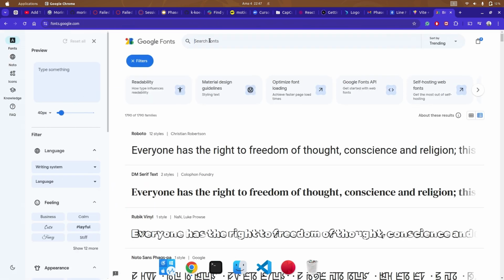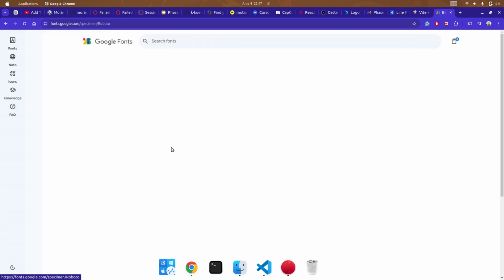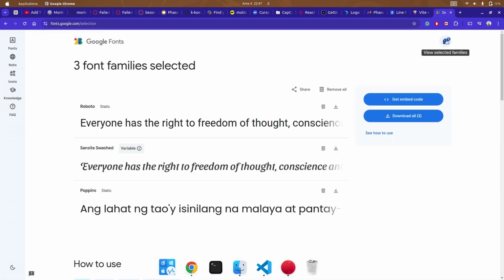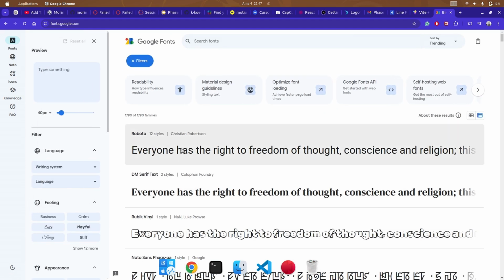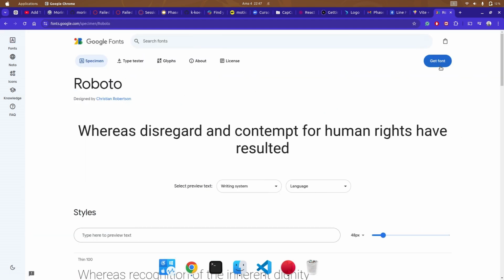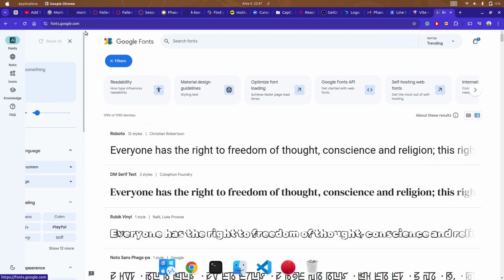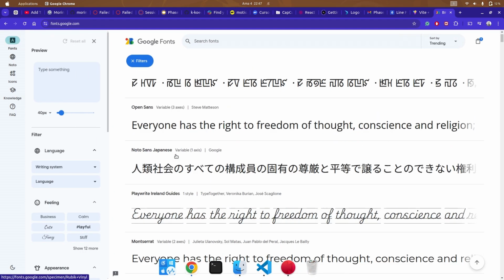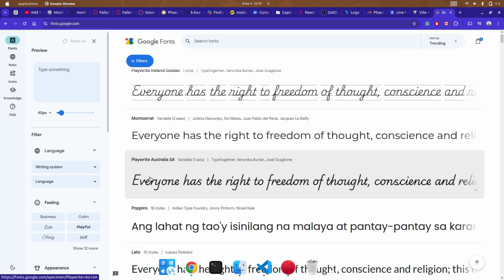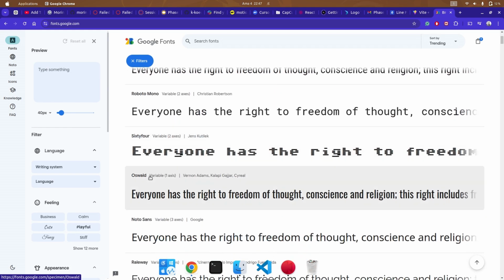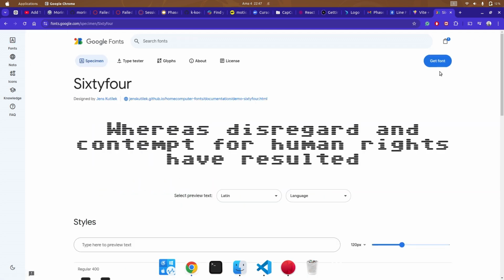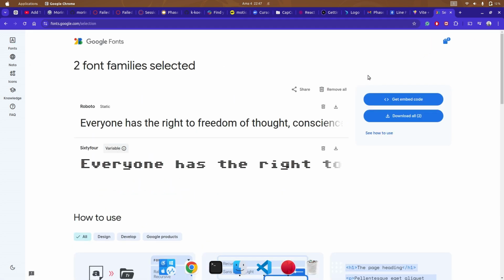Search for the font families that you want to use in your application. Click on Roboto, get font. First of all, let me just remove all the font families that I already added. Look for maybe Roboto, click on it, get font, go back home, look for another one. For example, let me click on this one. Let me just take these two.